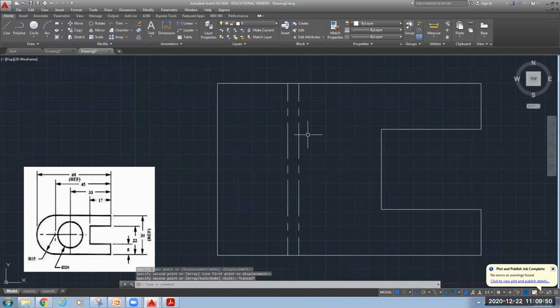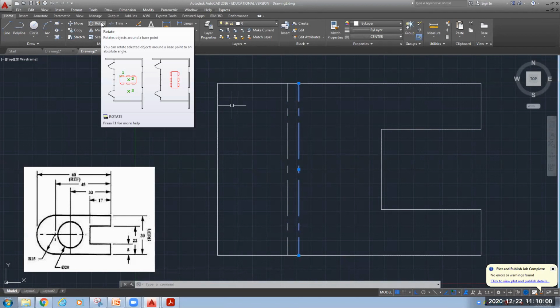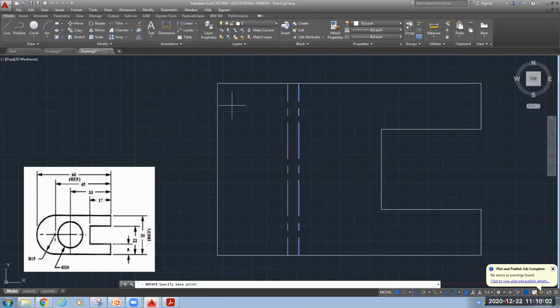Now I will rotate this line. So you will learn one new command, how to rotate it. Here at the top you can see the rotate command. Click on this rotate. It will ask for the base point. I will specify the center location. Now see at the command line, it is asking to specify the rotation angle. By default it is 0. I will make it 90. Now you can see I have rotated this line.